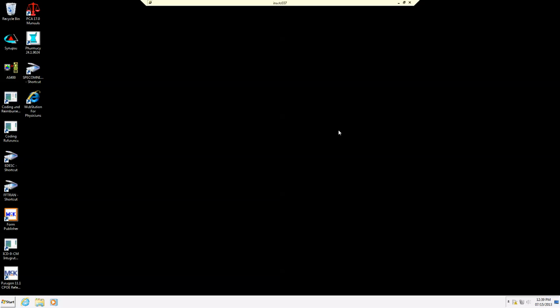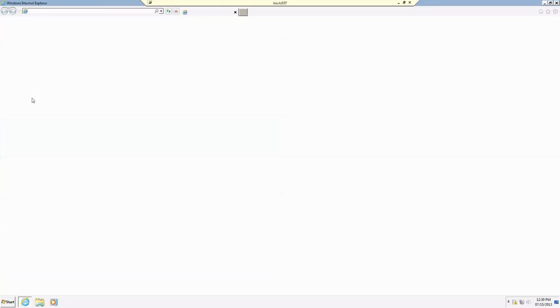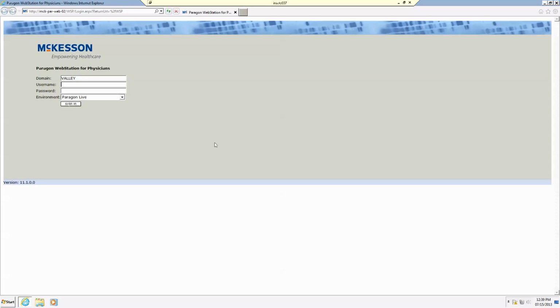In order to access WebStation for Physicians, click on the WebStation for Physicians icon on the desktop. There, you will put in your username and password that you use to log into the Windows system. Be sure that the environment says Paragon Live. When you are done with this, click Sign In and it will take you to your census screen.